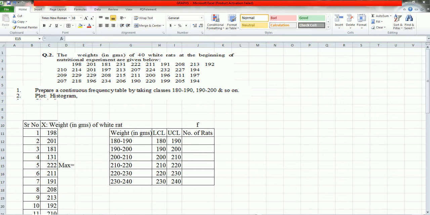Today we are going to study how to prepare continuous frequency distribution and how to plot histogram for a continuous random variable. For this, we consider the example on weight in grams of 40 white rats at the beginning of nutritional experiment. Here we have to prepare continuous frequency distribution by considering the classes 180 to 190, 190 to 200 and so on. Here the end class is not given to us.